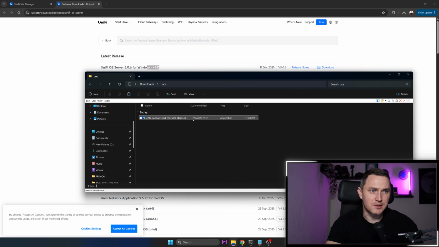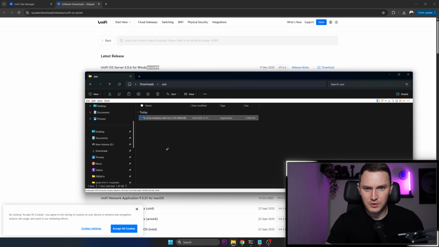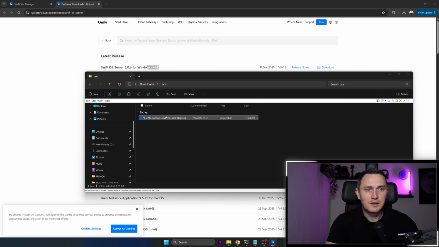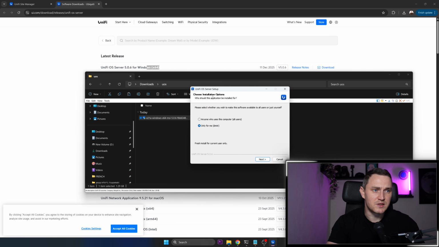So here is the installer for UniFi OS server that I just downloaded, and just double click it. That's it. You don't need to run any sort of commands or scripts or anything else. Just a typical installer for a Windows application. Double click it, which is going to open the setup wizard, which looks like this, where you choose who this application should be installed for, whether it's just for you, the existing user who just logged in, or for all users.